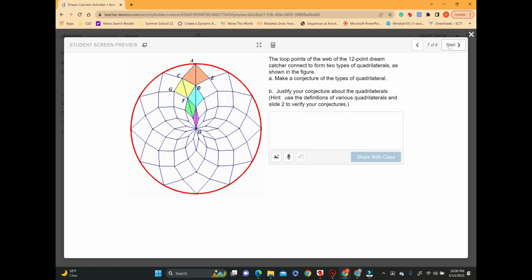On slide 7, the loop points of the web of a 12-pointed Dreamcatcher connect to form two types of quadrilaterals as shown in the figure. Make a conjecture to determine what types of quadrilaterals. So we see A, C, D, E. And C, D, F, G. What types of quadrilaterals are there? You might want to look up the different types of quadrilaterals and their properties.